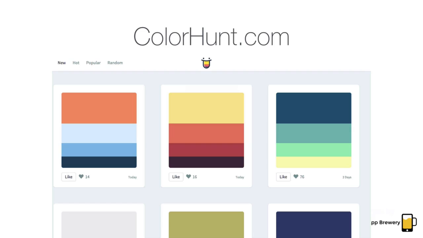So colorhunt.com is a place where professional designers go to curate their favorite color palettes, and you can search them by hot or popular or random. And depending on the mood of the color palette, you can find one that fits your particular project.